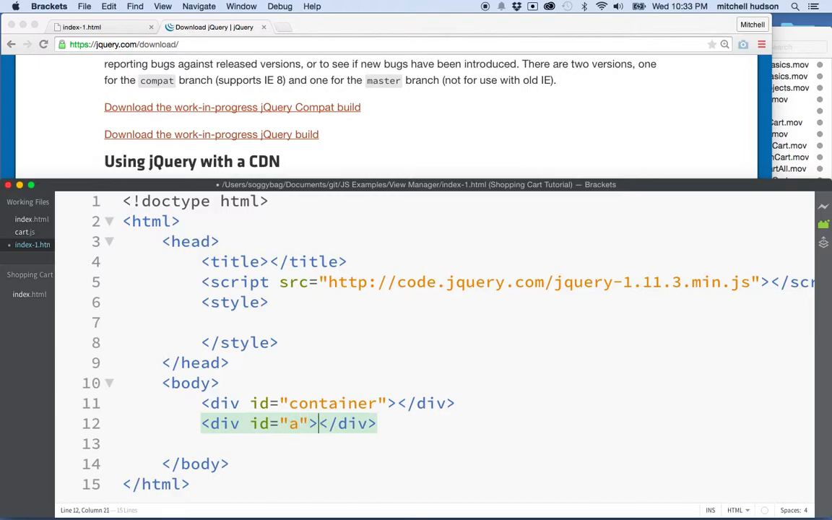And I gave each one an ID, A, B, C, right? And then I also gave these guys a class name so they could share some styles, and I think I just called them box, okay? You could call it view maybe, or something a little more descriptive.